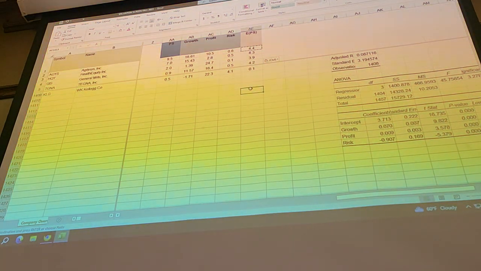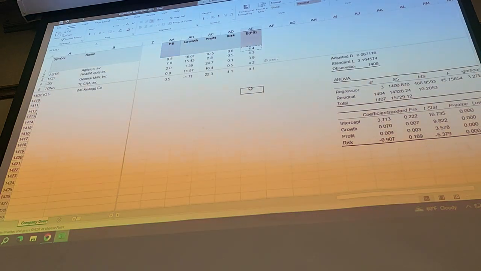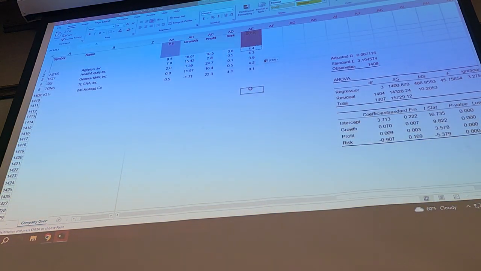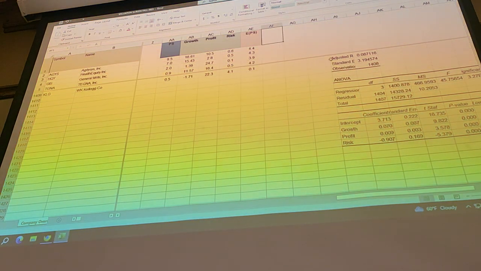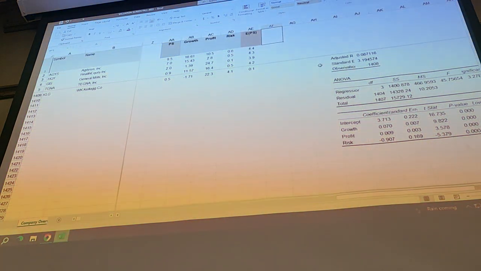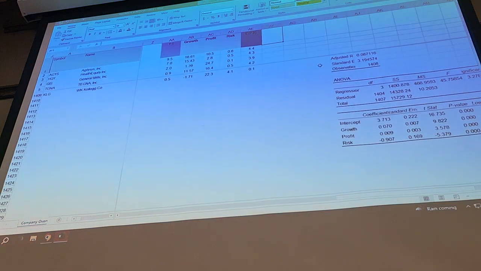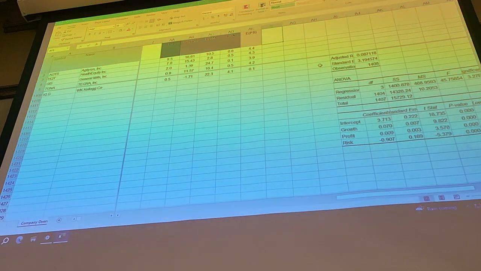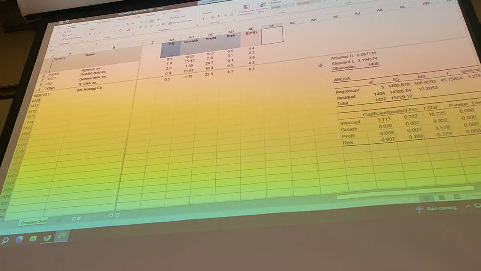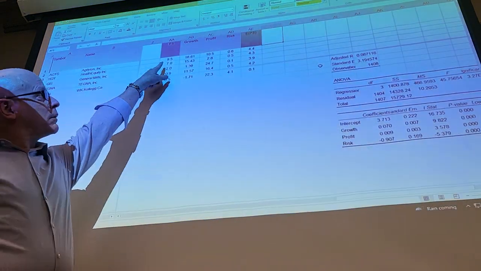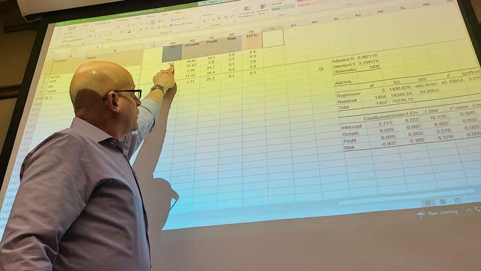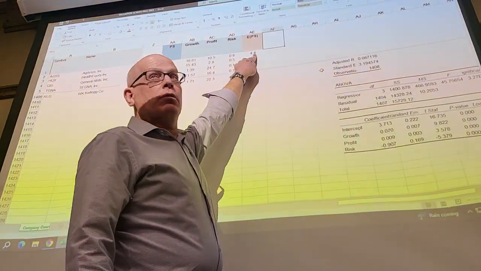Once we get it for the first company, it's super simple. Just copy that formula all the way down. Just Control C and Control V it. You're done. Now what I want to do is that ratio. I want to compare the actual to the predicted to know if it's over or undervalued. So my actual is here, and I want to divide that number by my predicted number right here.